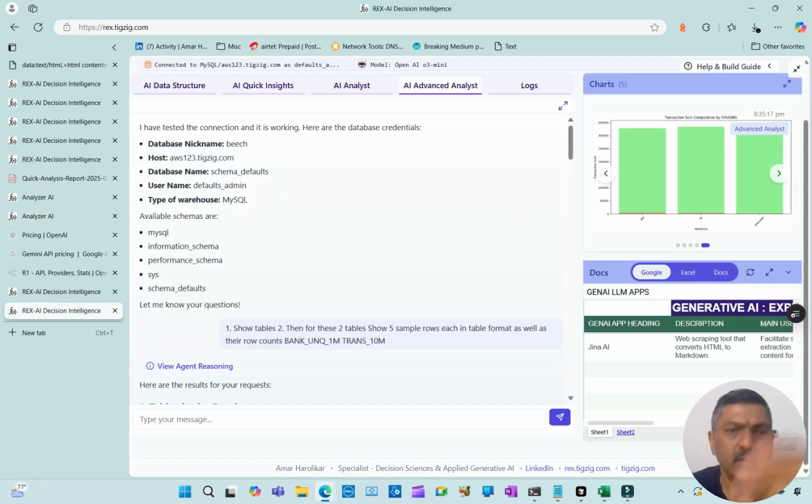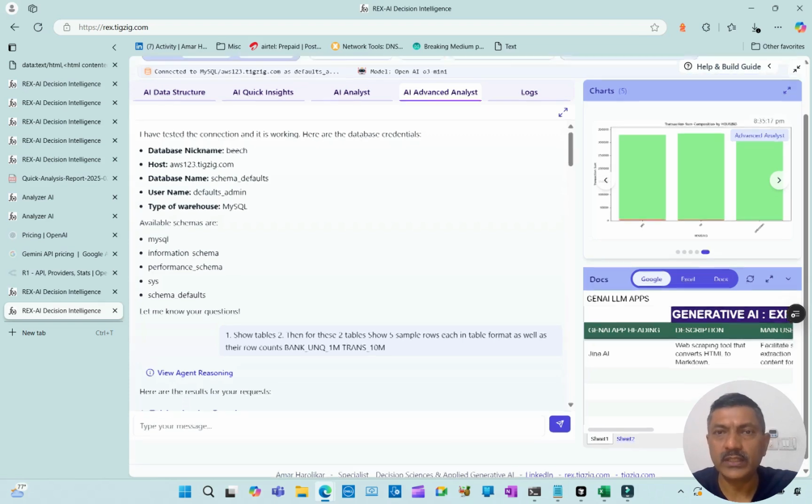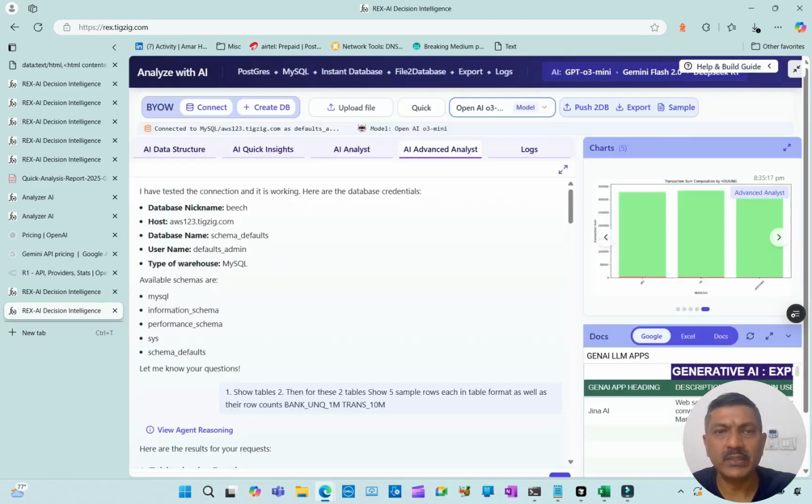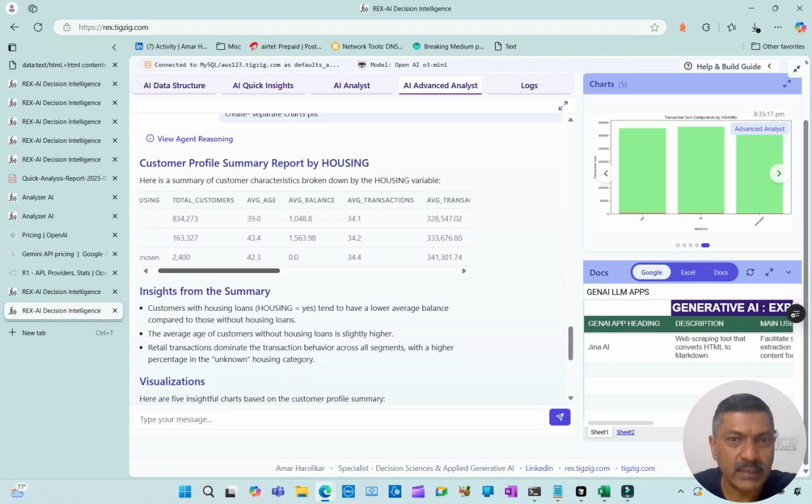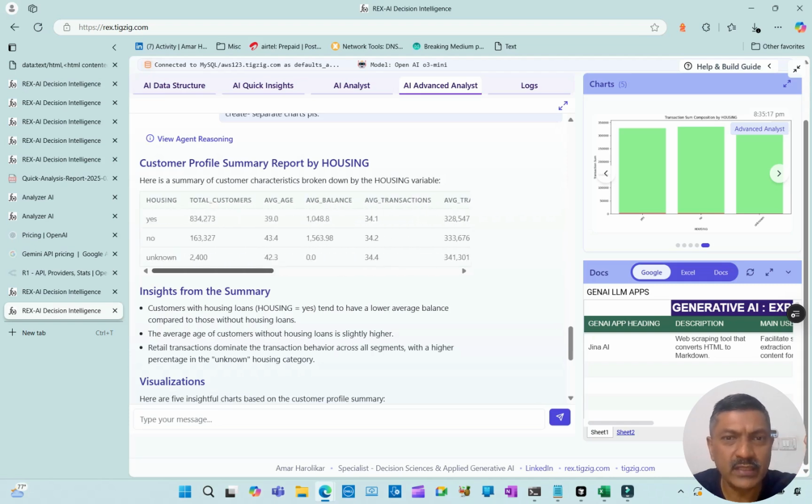In the meantime, as I was checking that, I also ran one more with O3 Mini. So here I selected O3 Mini and ran exactly the same thing. This is a little better quality, because the unknown 2400 blanks in housing, it captured. The numbers are exactly the same as in Gemini.